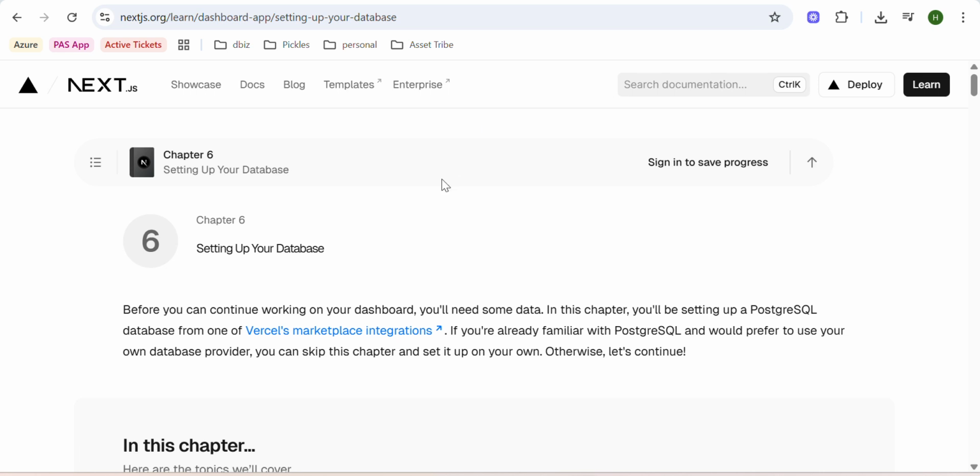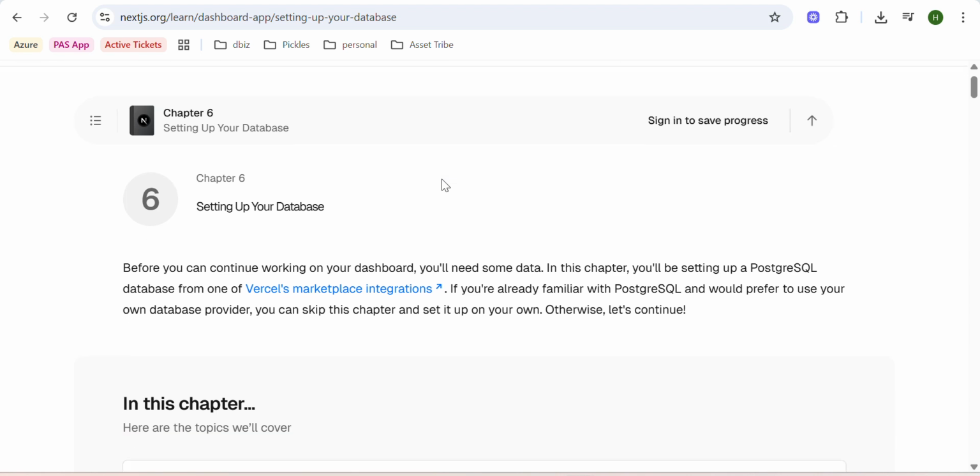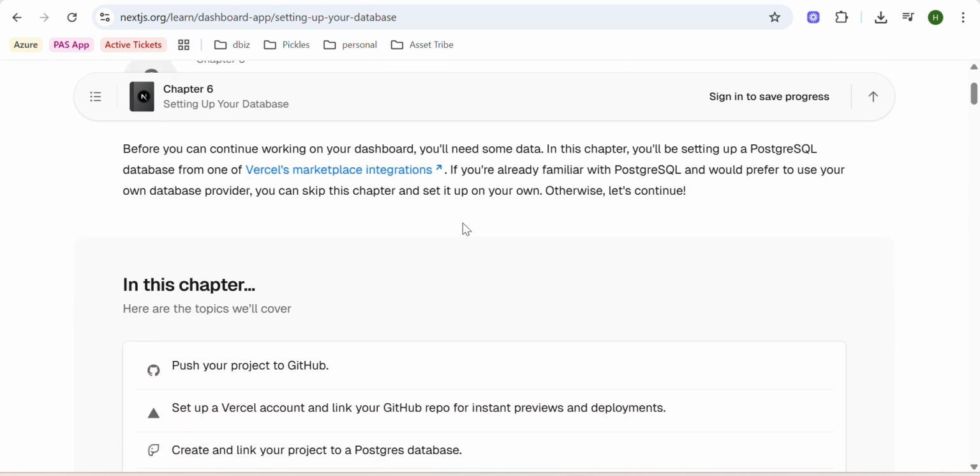Welcome guys, here comes another important concept, setting up your database. So before you can continue, you need some data. Alright, we set up a PostgreSQL database from one of Vercel's Marketplace integrations.